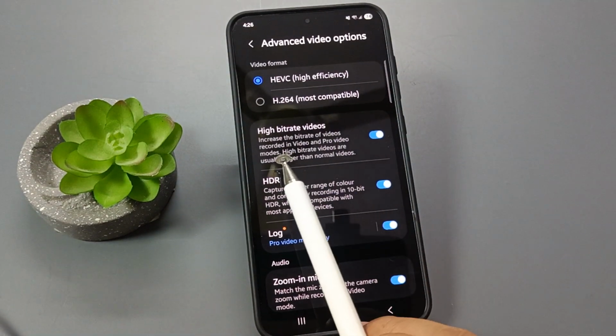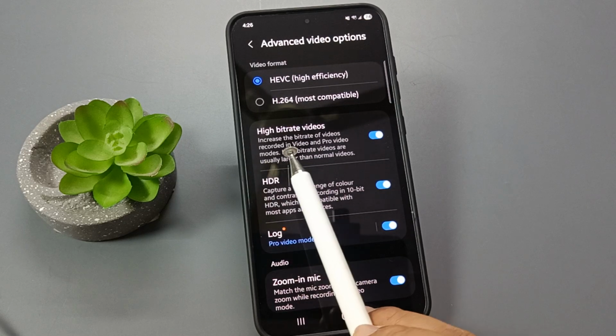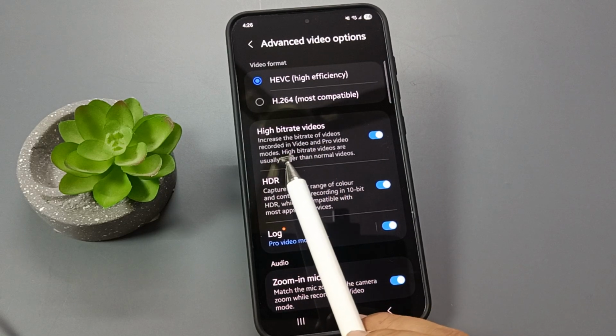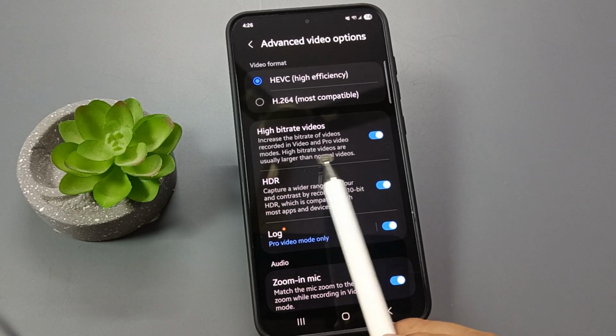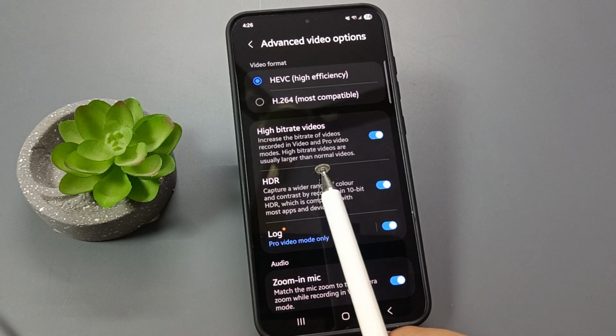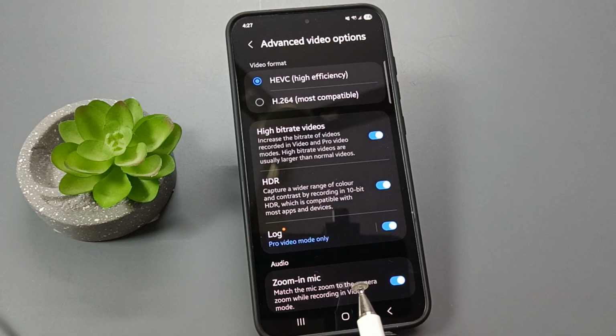You can see what is this high bitrate videos. It will increase the bitrate of videos record in video and pro video modes. High bitrate videos are usually larger than normal videos. Okay, so simply in this way we can record the high bitrate videos for editing and pre-production on this device.